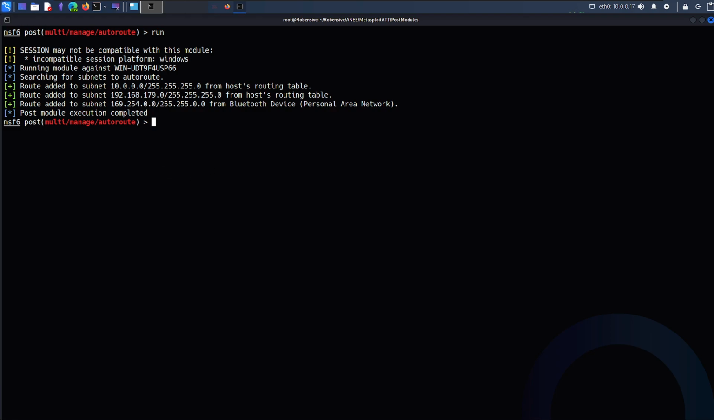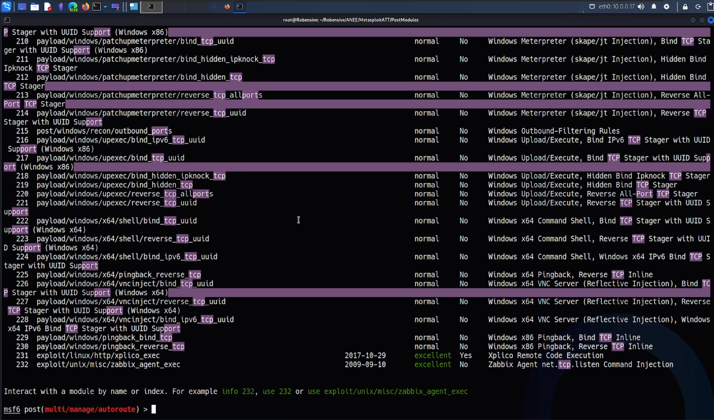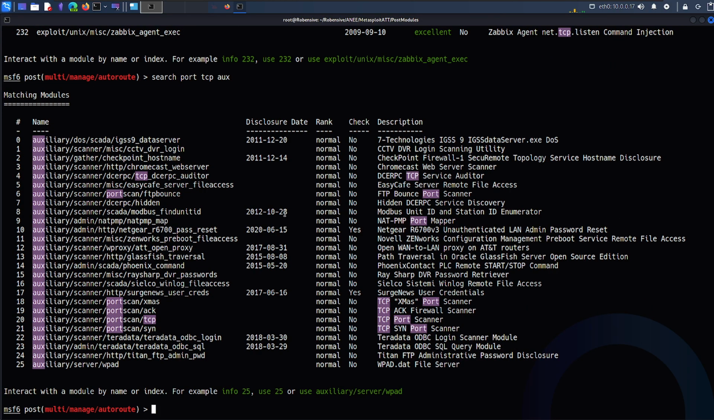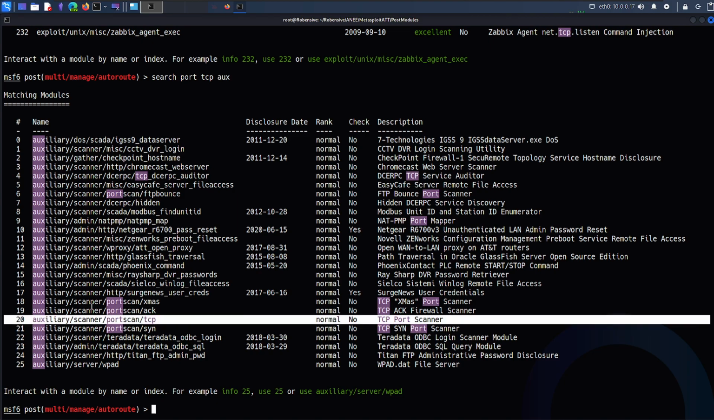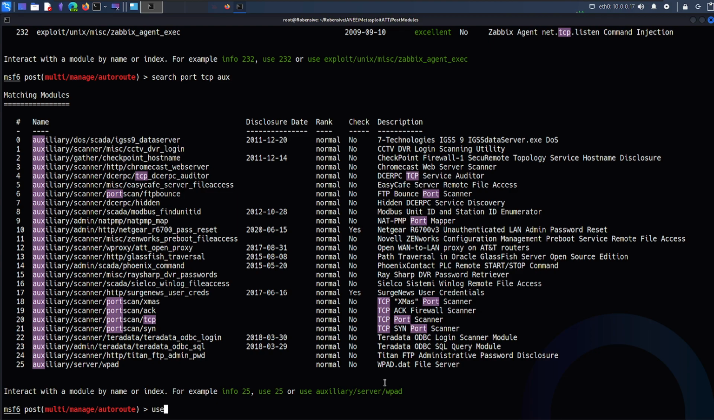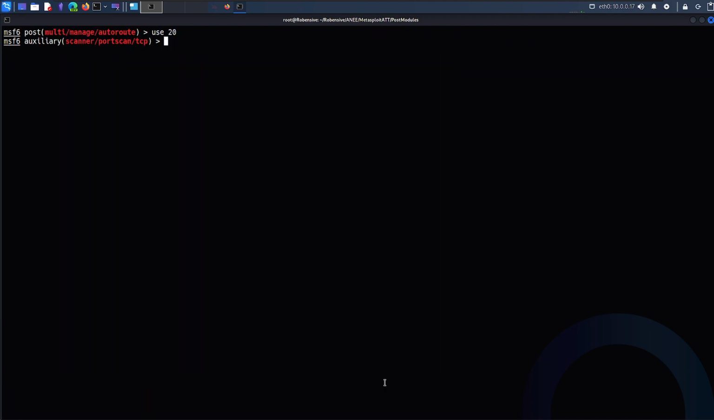So we need to, of course, validate whether this actually worked or not. The best way is to just use any port scanner. So let's search for the basic TCP port scanning. Of course, I want the auxiliary, so adding aux and the port scan here. TCP port scanner. Perfect, it's number 20. So I'll just type use 0, and I'm inside that particular script.